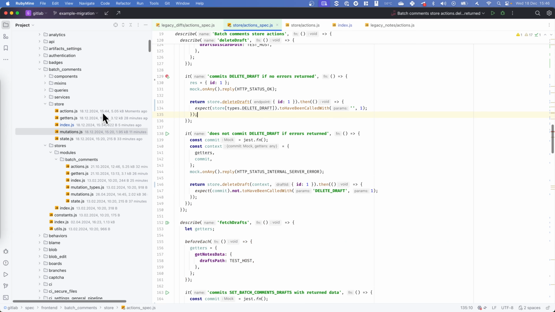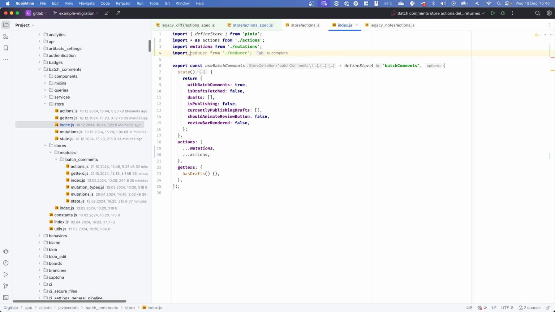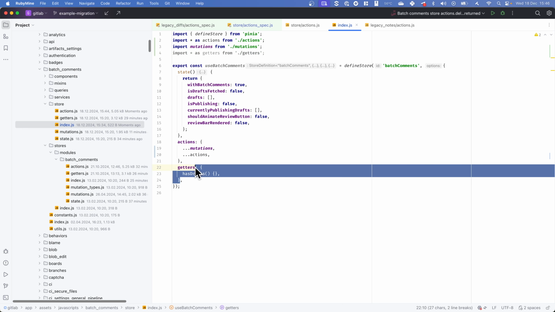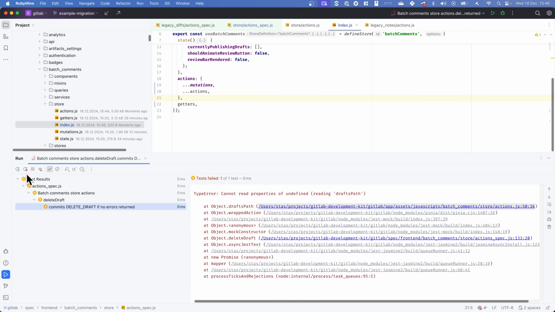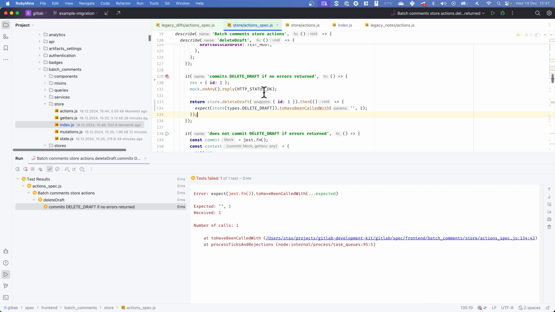All right, I think I got it. So our store is not actually defining any getters except for hasDraft, which is a fake getter. So we have to import all our getters and define them here. And after that, the tests should work. Yeah, and we correct our params. And we're good.